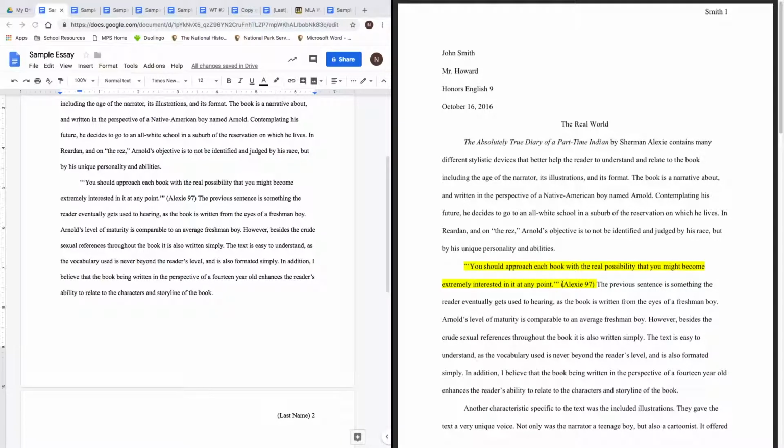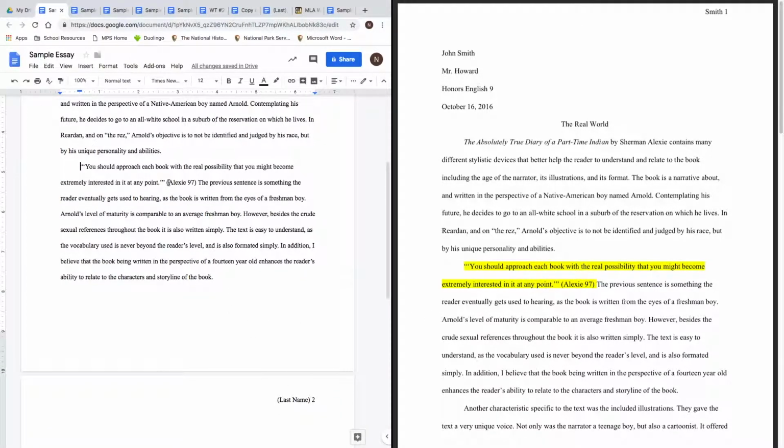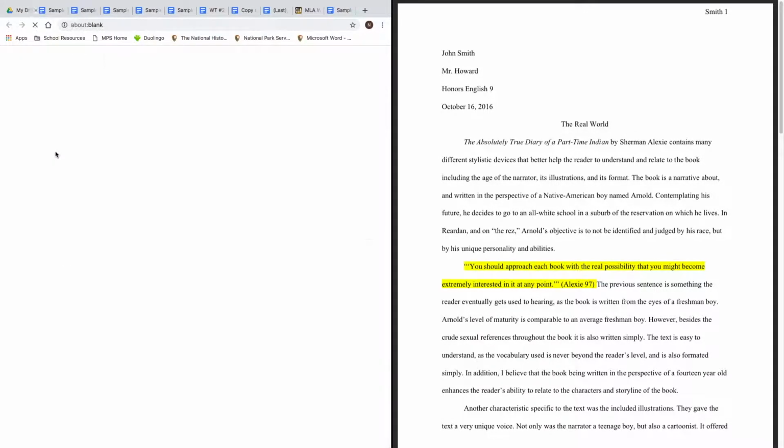So, as you can see here, we have a quote: "You should approach each book with the real possibility that you might be extremely interested in it at any point." Alexie 97. Inside of this quotation is just the quotation, but then afterwards, in parentheses, you must have the author's last name and then the page number. However, there is one exception to that I'd like to address. So I'm just going to create a new document so I can show you guys.